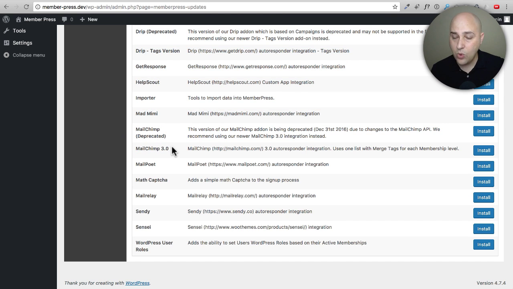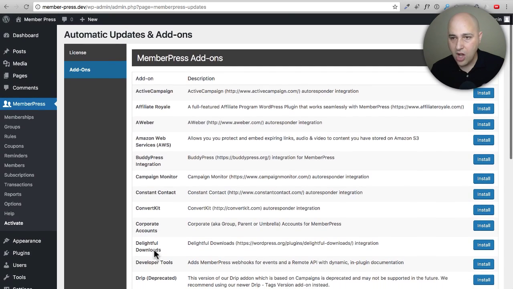So this is why you want a membership solution that you're paying for, because you have these providers, they change things. Drip changed things, Mailchimp changed things. So you need a developer that is on top of redoing things when these integrations stop working because of the other company. MailPoet, MathCaptcha, Mail Relay, Sendy, Sensei, that's a learning management platform, and WordPress user roles. All these integrations are all right here for you.